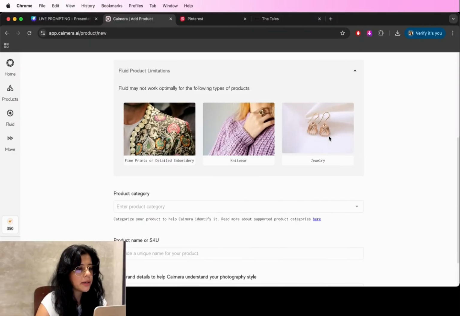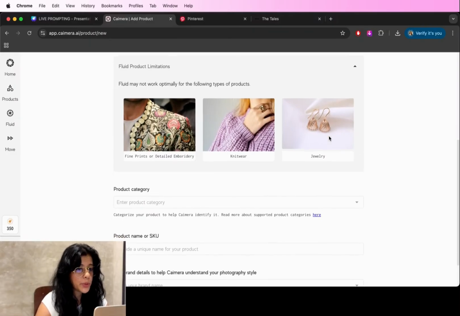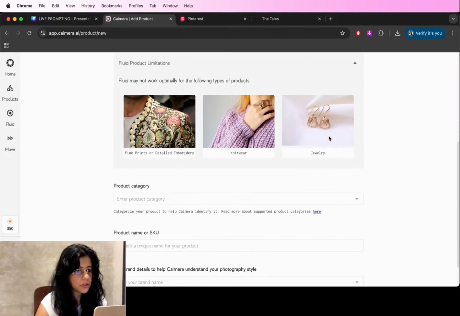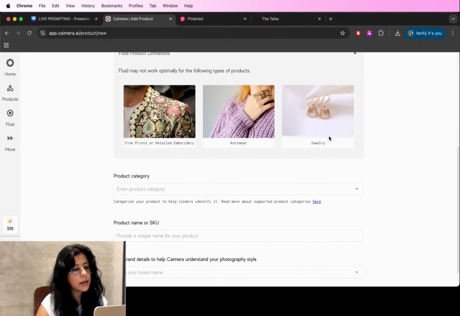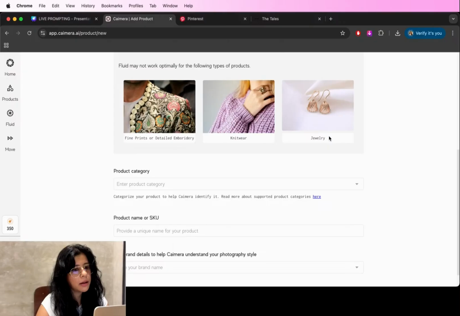I don't recommend using Caimera's fluid for embroidery or textures or jewelry. It works best for cotton, crepe, even knits, which are fine knits. For all of these, you should wait for Click to launch in a matter of days.